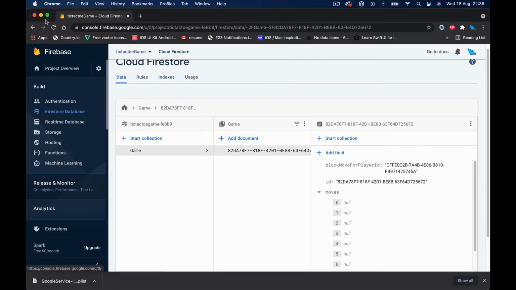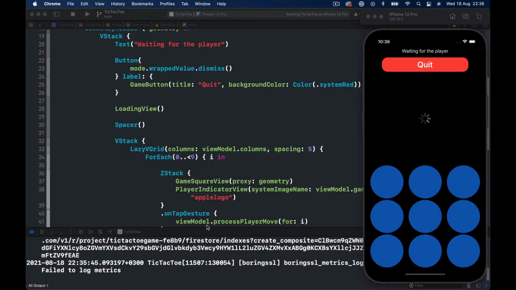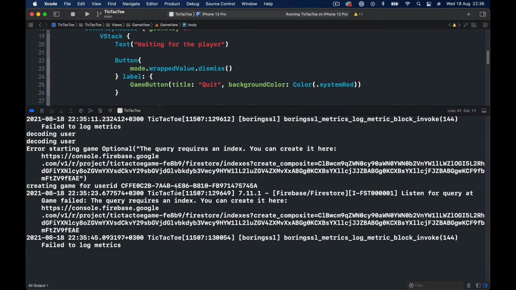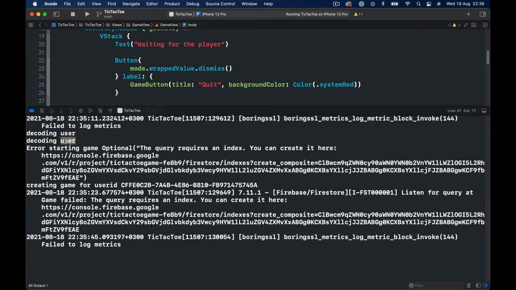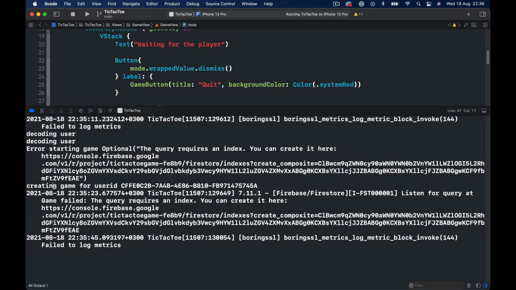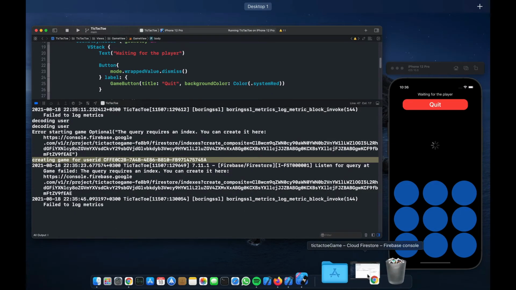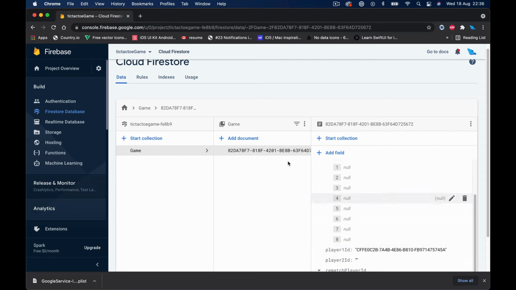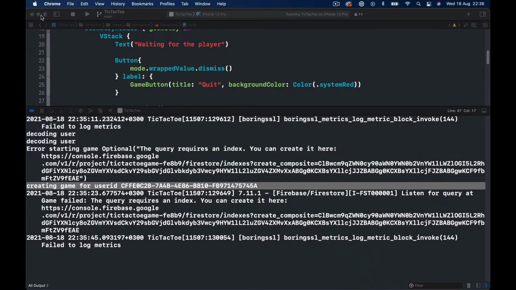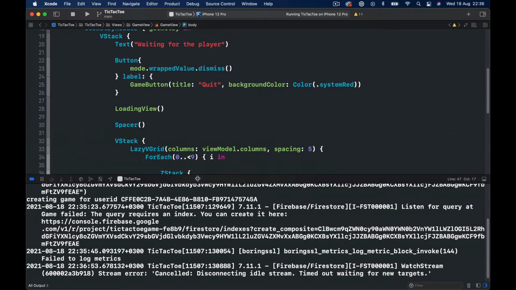If I go to my console here, we should see decoding user. Okay, this is not what we are interested in. It says creating game for user ID, and then we have the user ID that we have created. This is our user 1. If you compare the IDs here, this is the player 1 ID. So we have successfully created a game online.